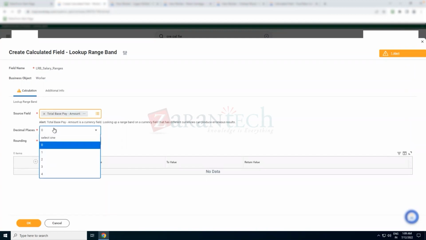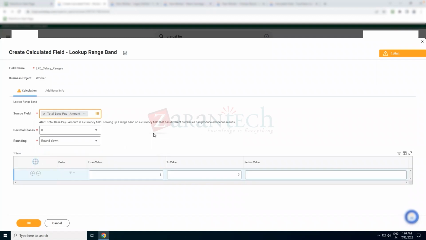The decimal places, do you want it in decimal? I don't think we want it in decimal, so I'll keep it as 0. Rounding will round down to the nearest value if it's a decimal place thing, but I don't think we have things being rounded up. If necessary, they'll round it up to the nearest one. Okay, you can definitely define right here what you want.